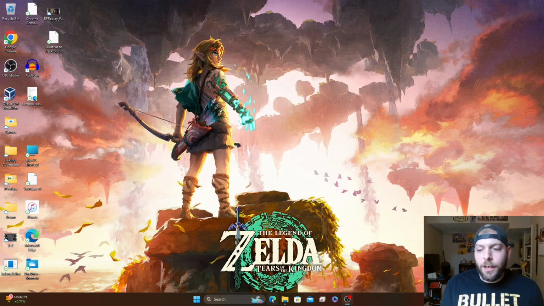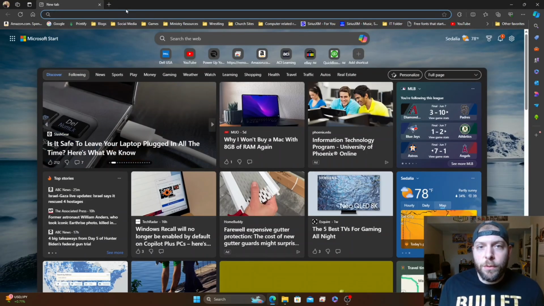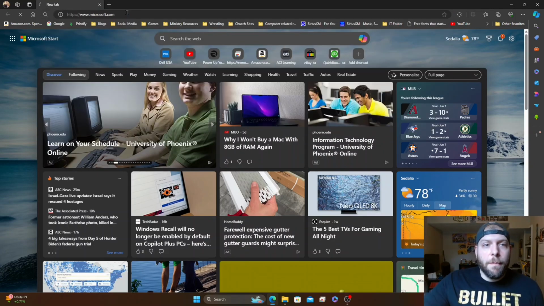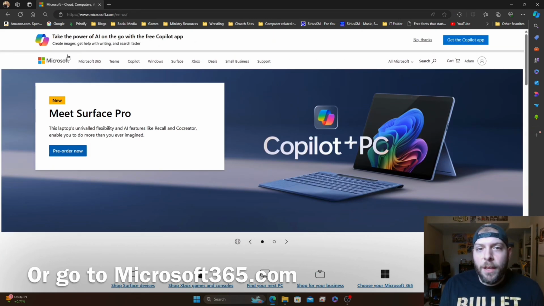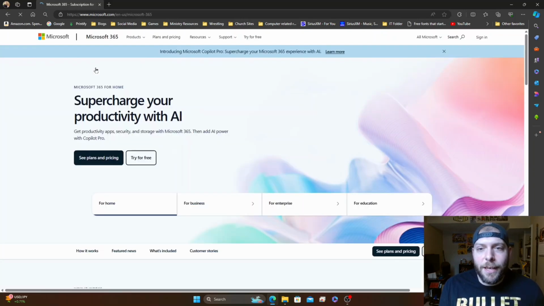So let's get started. I'm going to go to the web browser version first. So we're going to open up Edge. You can open up Google Chrome, whatever browser you use. And I'm just going to simply type in Microsoft.com. Easy peasy, right? And here we have Microsoft 365. Oh, look, Teams, Copilot, all this other stuff. We're going to focus right here, Microsoft 365. Let's click on that link right there.